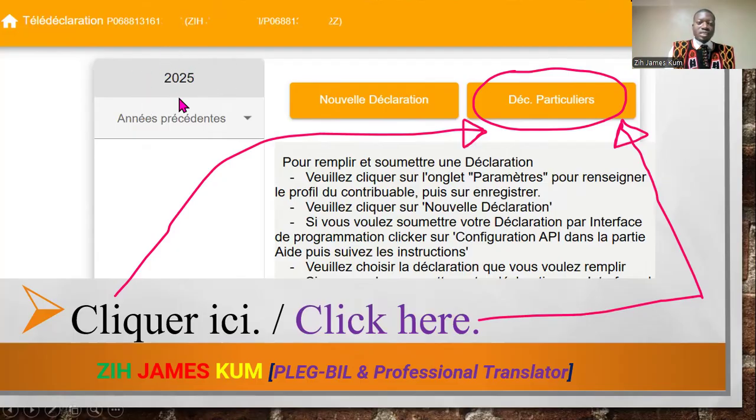Meaning that for 2026, you can keep using the same procedure unless the ministry changes it to something else. But for the moment, this is the procedure to follow. 2025 is automatically selected when the declaration is in 2025. So I have to just continue by clicking here.